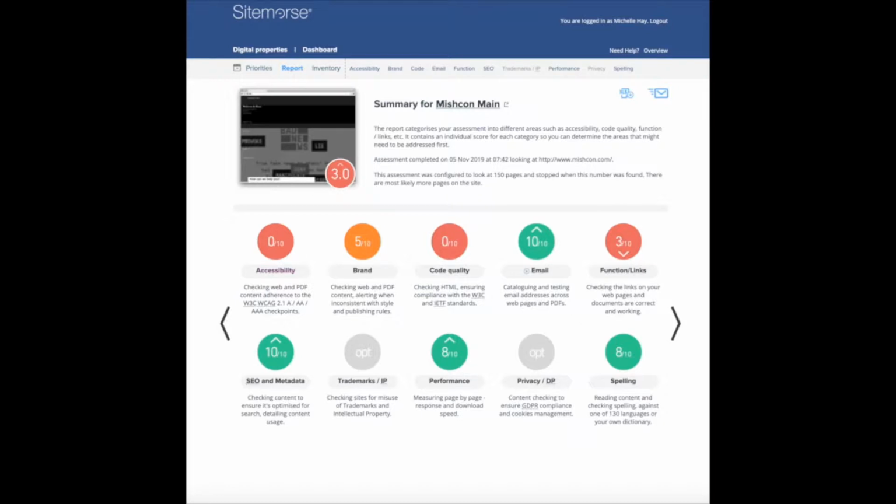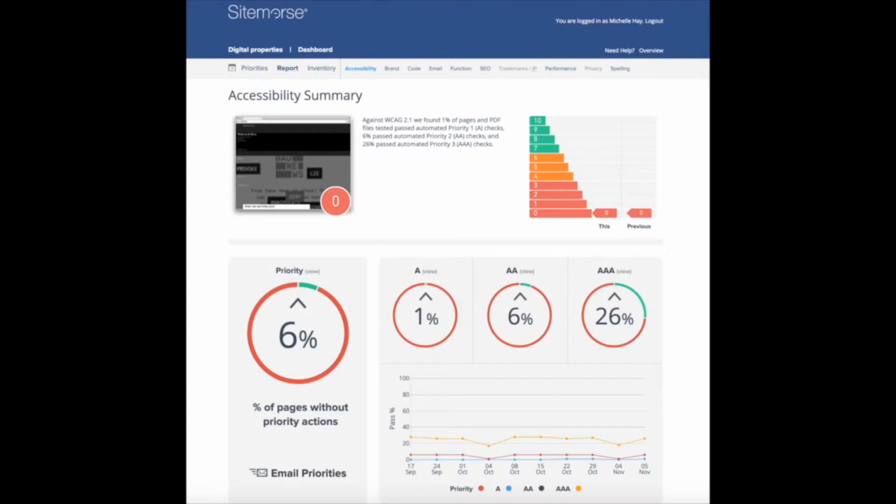We'll be starting the walkthrough of the accessibility module from the Sitemorse category homepage, which summarises the 10 areas our assessments cover. The area we are focusing on in this video is accessibility. So by selecting the accessibility module, we are taken to the accessibility summary page. So now we are in the accessibility summary page.